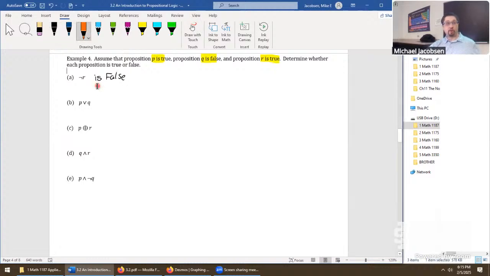You don't have to say much more if you're doing this as an assignment, but it's good for the notes just to say why. We'll say it's false because R is true, and the negation operator, all it does is flip the assignment to false. So that's a pretty fun one.